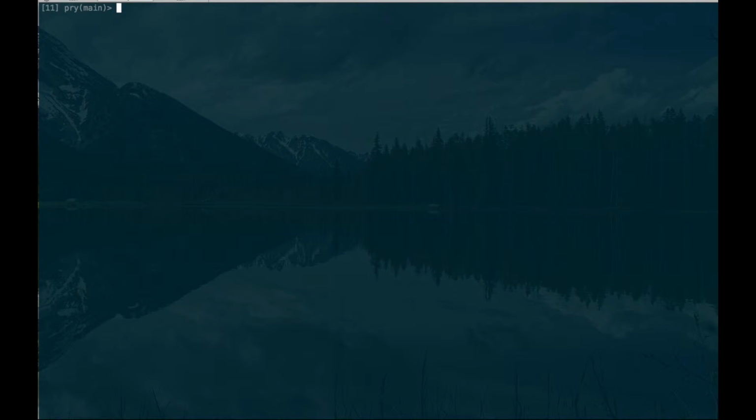Let's talk real quickly about another method we can use called find-method. But first, I'm going to go into the books controller.